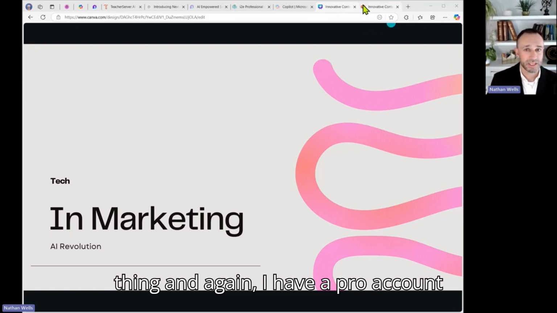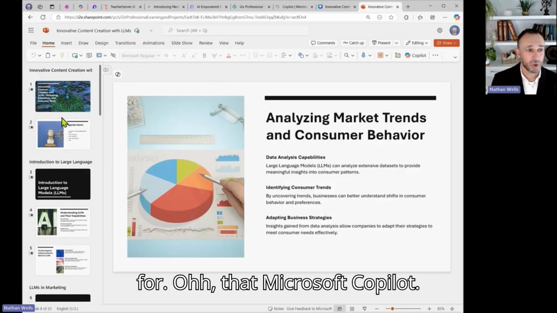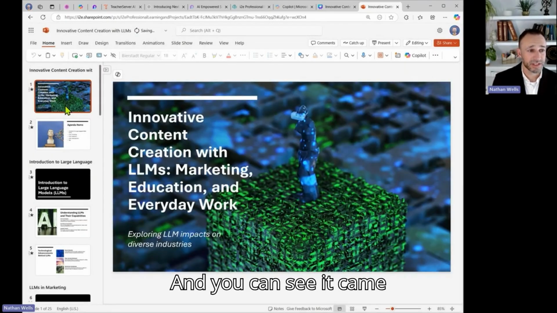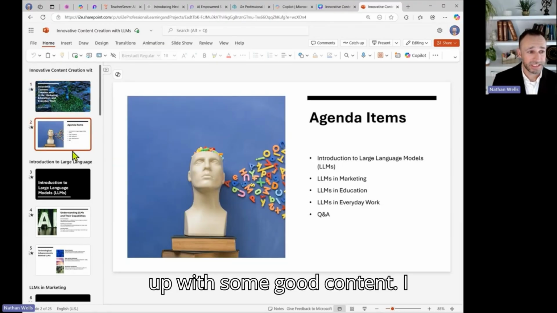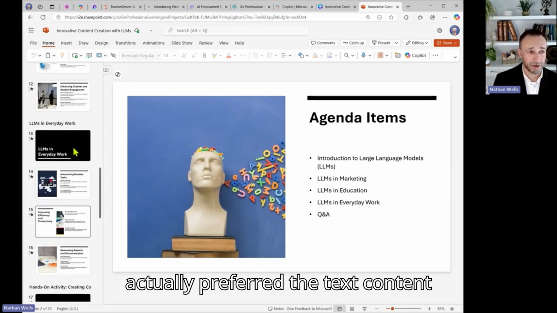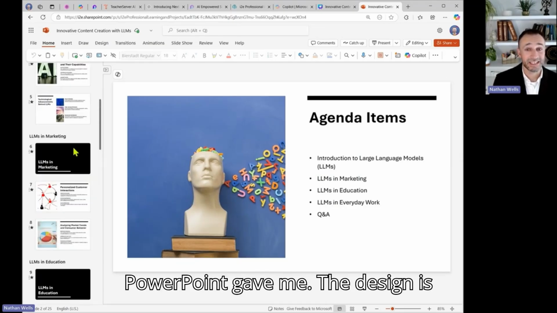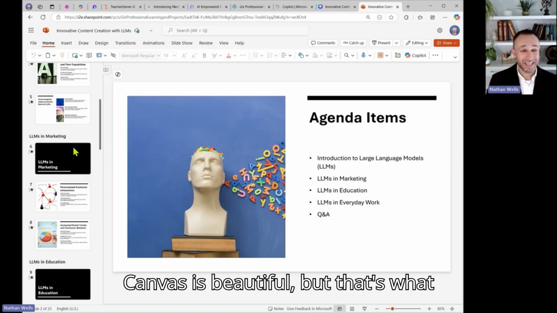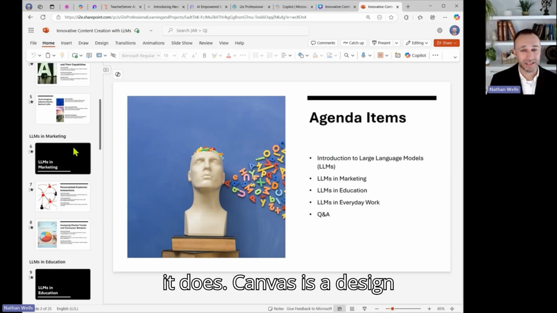Now, I will also point out that with PowerPoint, I asked it to do the same thing. And again, I have a pro account for Copilot, Microsoft Copilot. And you can see it came up with some good content. I actually preferred the text content PowerPoint gave me. The design is hideous, in my opinion, right? Canva is beautiful, but that's what it does. Canva is a design app.